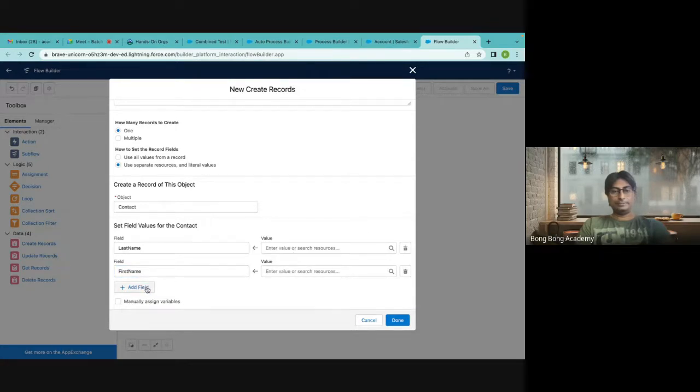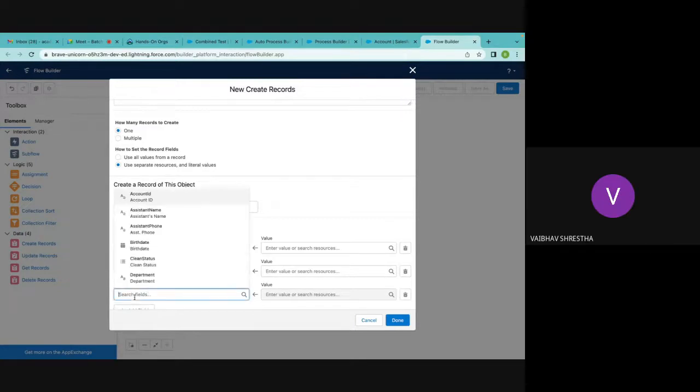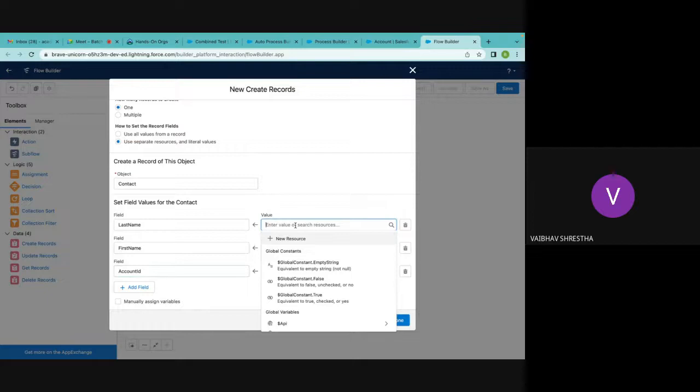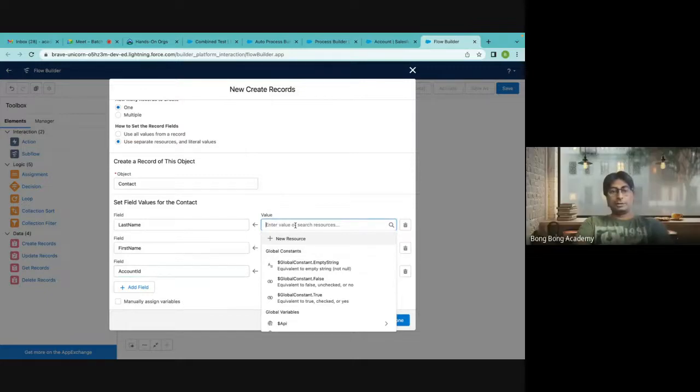And any other field? Account ID. Which of these fields are mandatory? Come on. Only last name, right? What will I fill in for last name? Now help me out.